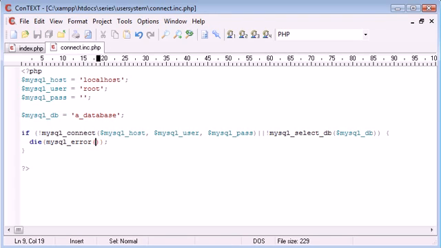And that's with brackets there. So here we're echoing out the value returned from this function, which is the error last received from MySQL. So if either of these don't connect, so if we don't connect to the server itself, or we don't select the database correctly, then we kill with an error. Otherwise we just carry on with our code normally.